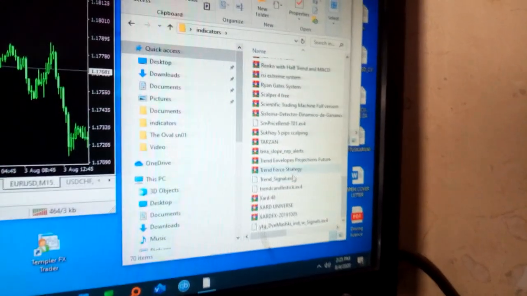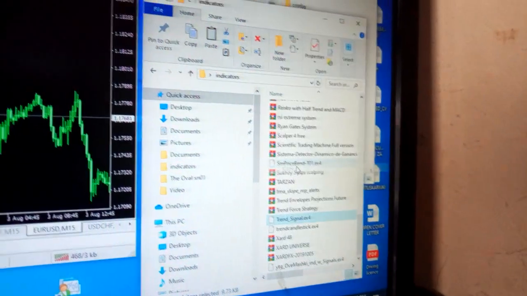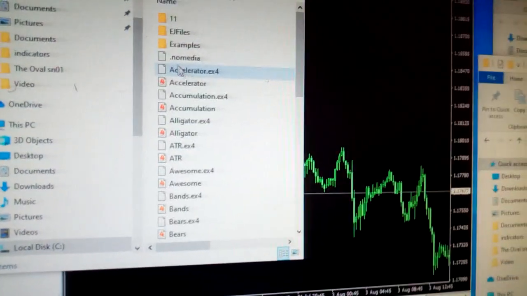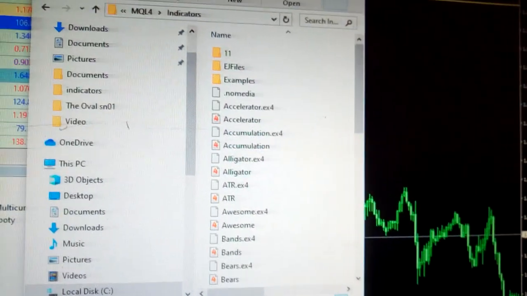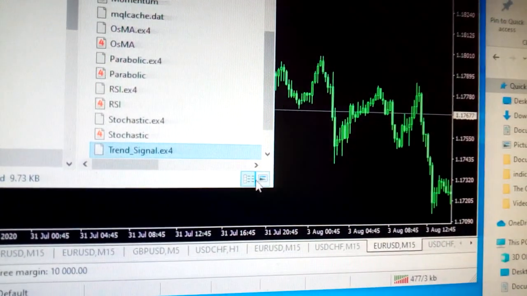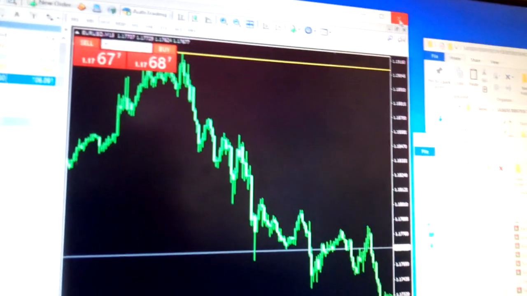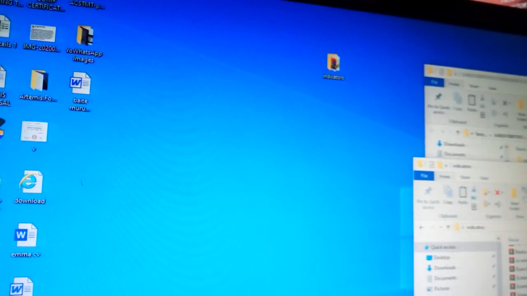I'll just pick one, trend signal. I'll just copy that. We come here to the indicator section and then I paste it. Here it is. You can see. And then I go and close. You have to close it for it to load, right? So you close that and then you reopen.